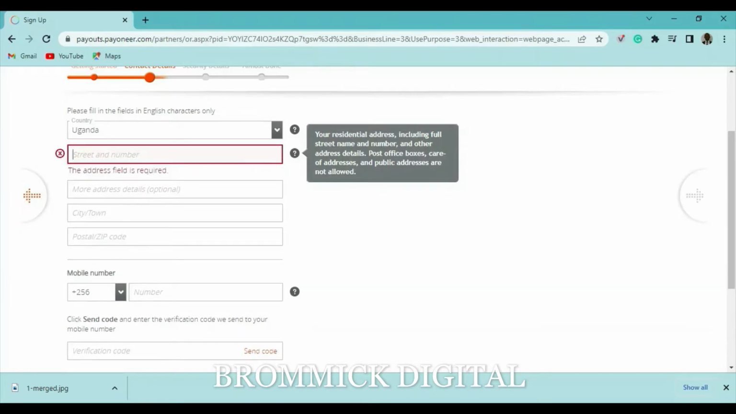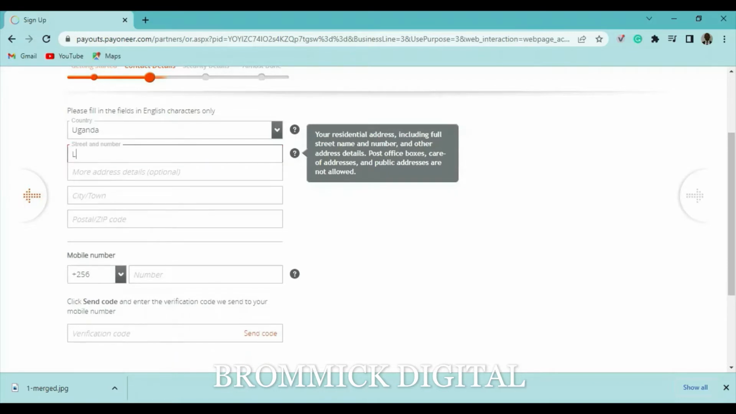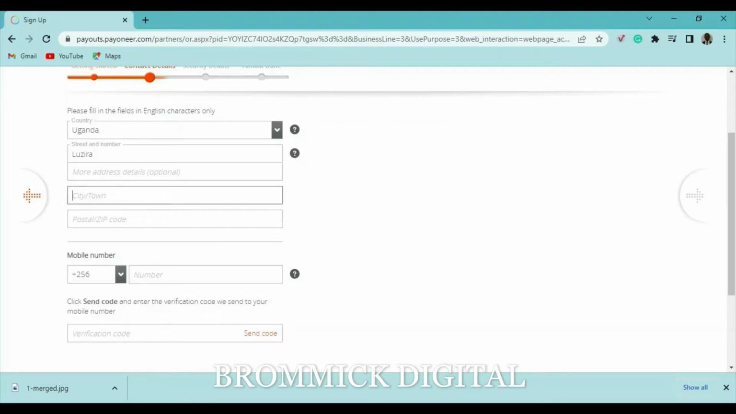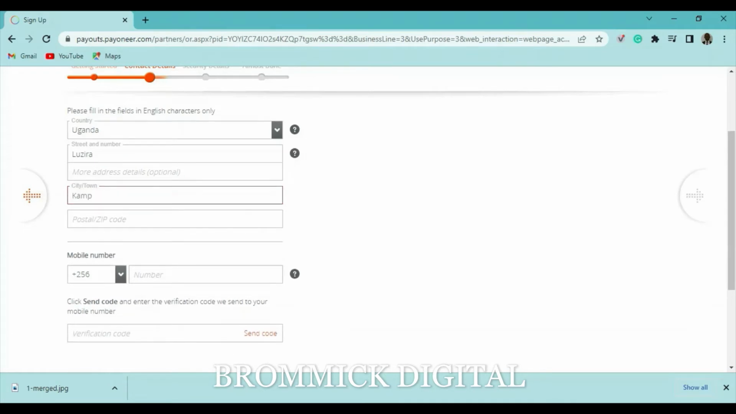Let me put Luzira. Just check where you're staying, or you could check from your national ID, which will guide you on your location details. So I'll put Luzira here, and then fill in the city or town as Kampala, and then proceed to fill in the postal code. I just put 000.